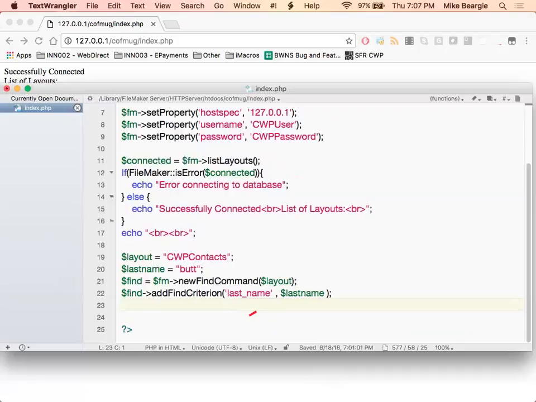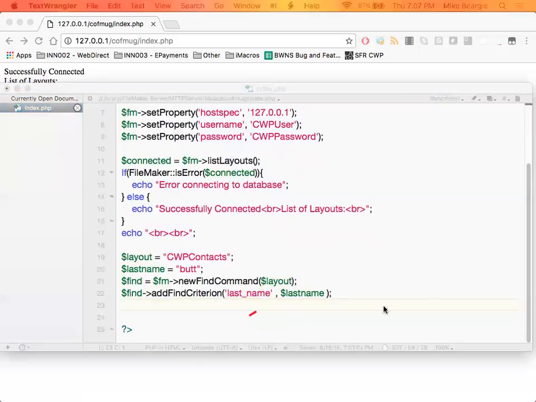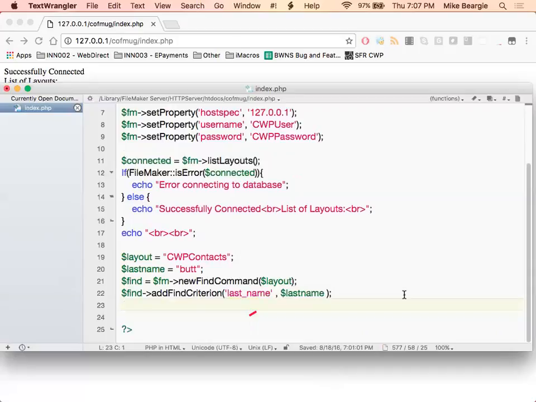So the add find criterion function you're calling there, I assume there are other functions where you can add multiple requests. There are. Yep. So you can do a multiple record find or multiple request find. You can omit. You can do everything you can do in FileMaker. And if you just want to use an operator, you can do that as part of whatever you're passing in. Like I can pass in star up here, and it will search for the same FileMaker operator star in that last name field.